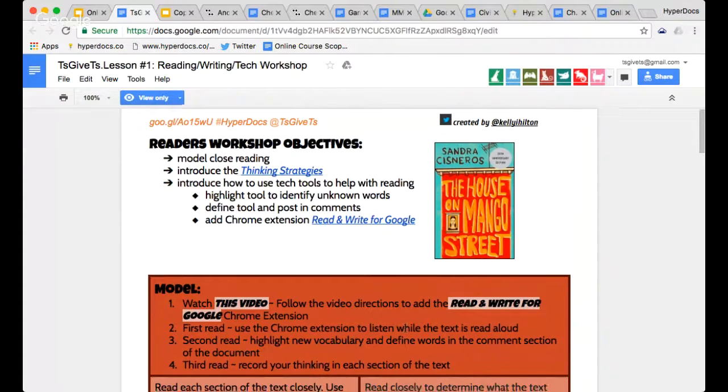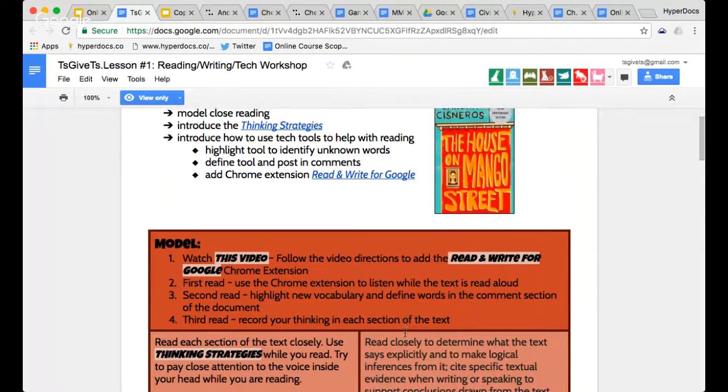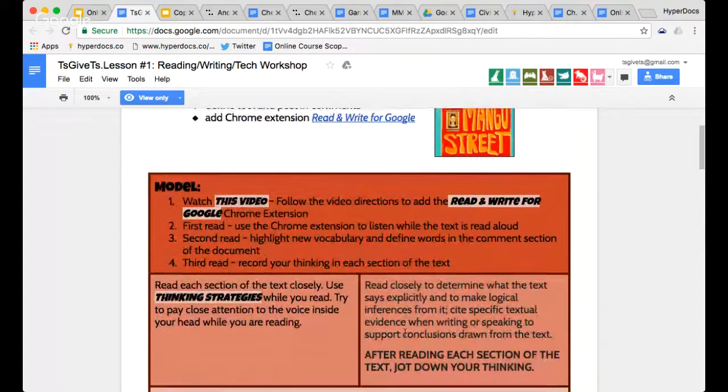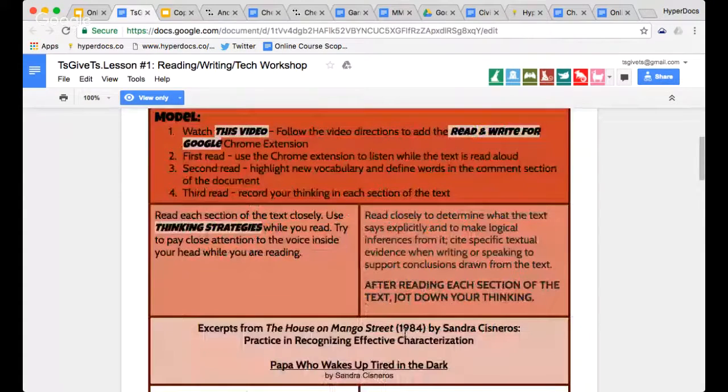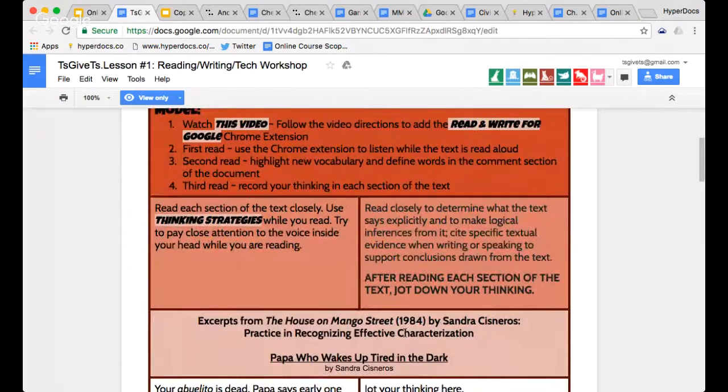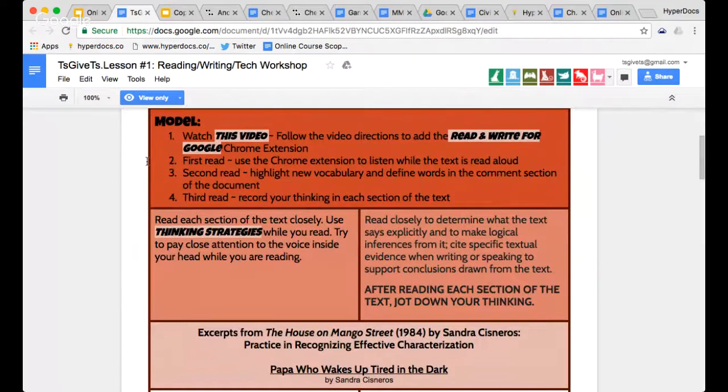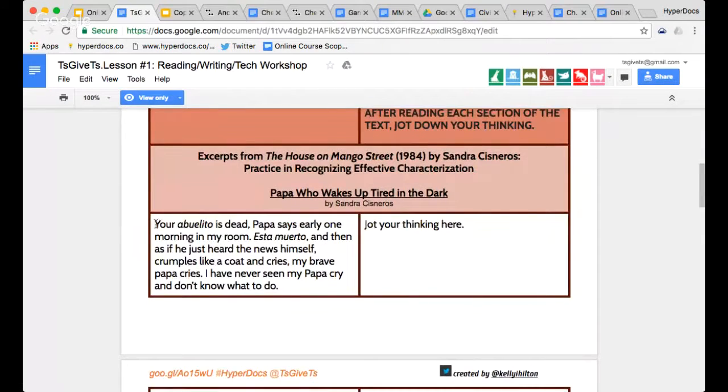And then they did a close reading on this HyperDoc. So the close reading strategies are when you read a text 3 times. So you notice the first read, they used the Chrome extension and they clicked on it, and the story was just read aloud to them. Think about that. We didn't used to have access to that before. That could really help our students with differentiating.